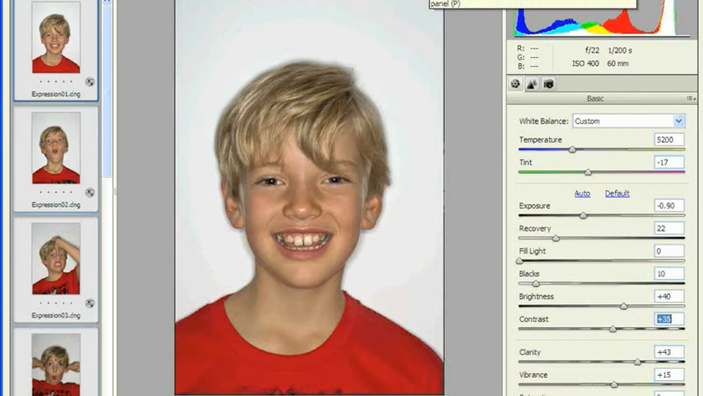If I have a look at it before and after, you can really see the difference that that's made to the image already. Now I've also just increased the clarity and the vibrance and left the saturation as it is. Now the vibrance is a great slider. It'll actually boost skin tones really nicely without affecting the brighter colours within the image.